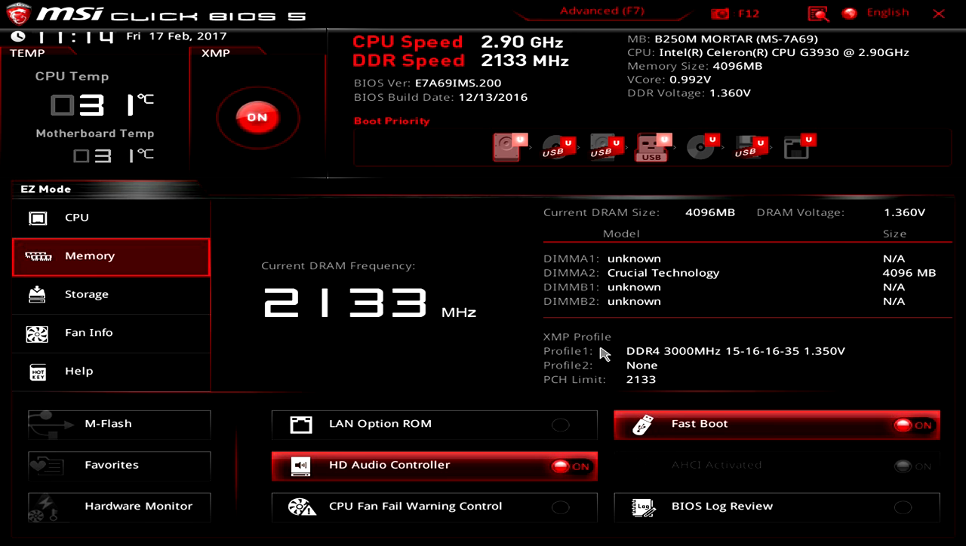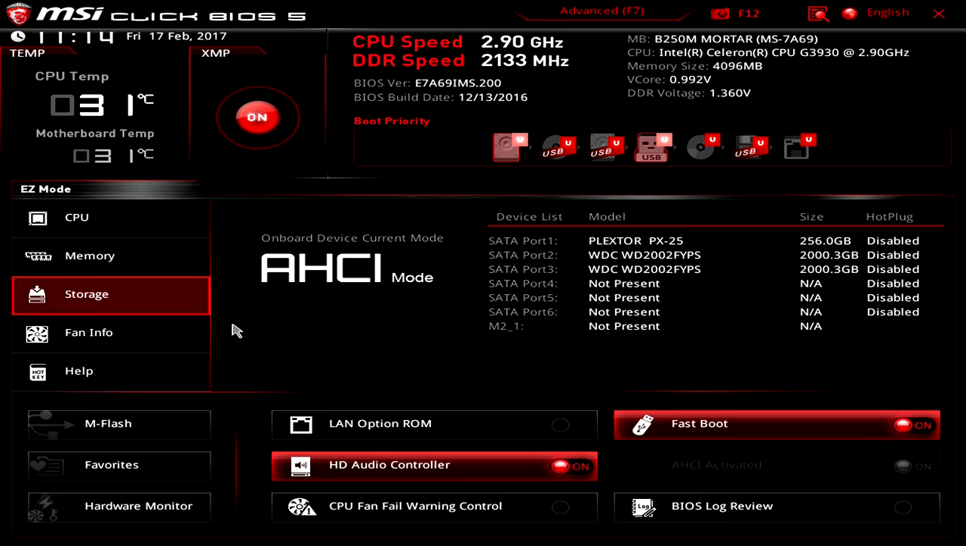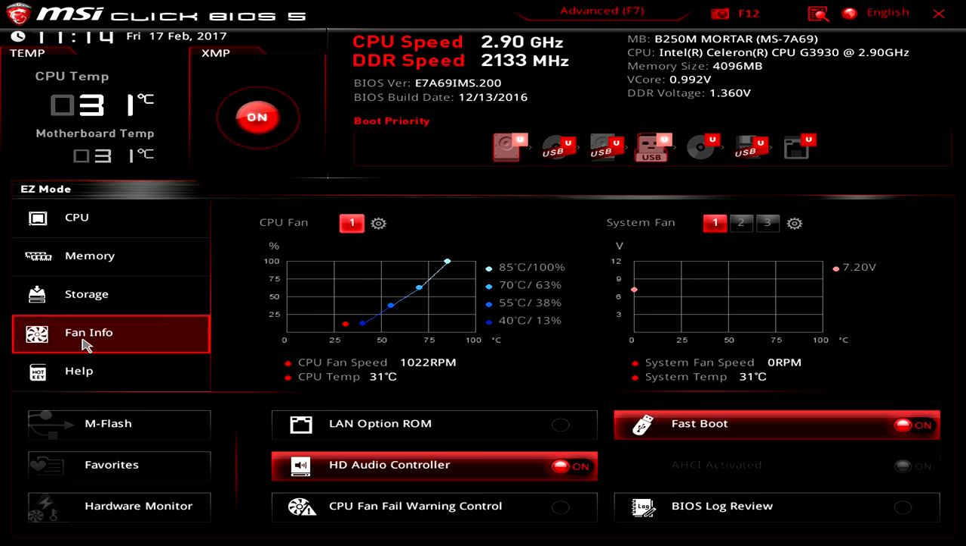RAM timing, as you can see, it supports DDR4 3000 if you use the XMP profile, but because it's a B250 chipset, I can't utilize the highest possible speeds. Storage, just a couple Western Digital Enterprise drives with a solid state drive. I just have extra drives, so I'm loading them up for offline storage.